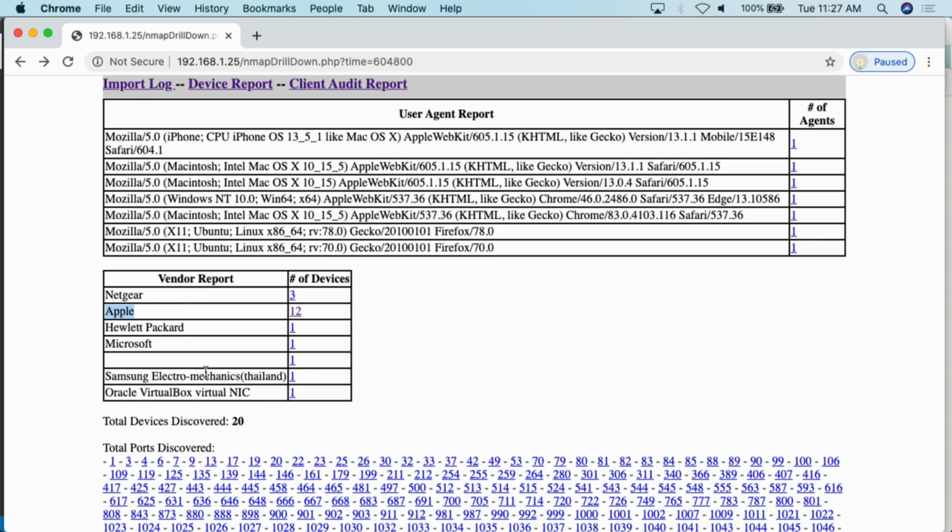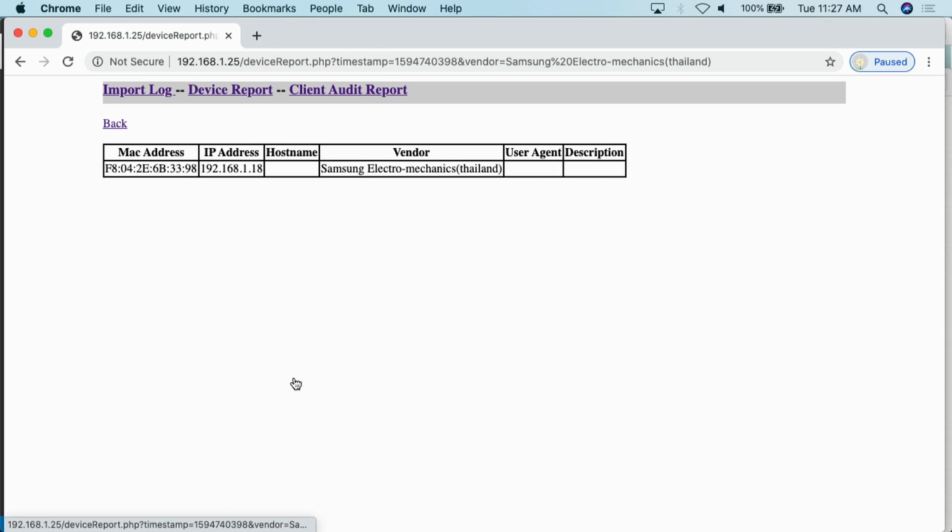But one of the interesting things is, again, this also detected my TV. So I have a smart TV. One of the times when the Nmap was scanning, my smart TV was on. So I can go here and I can click on what that device is. And it shows me my smart TV is at 192.168.1.18. So it shows me information such as that.